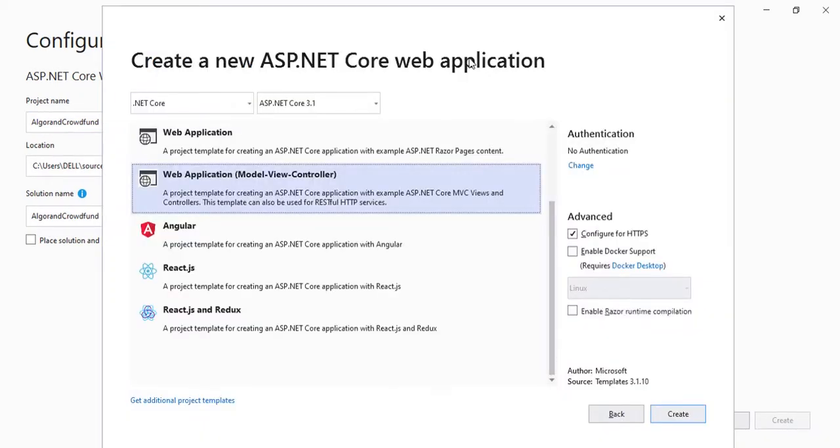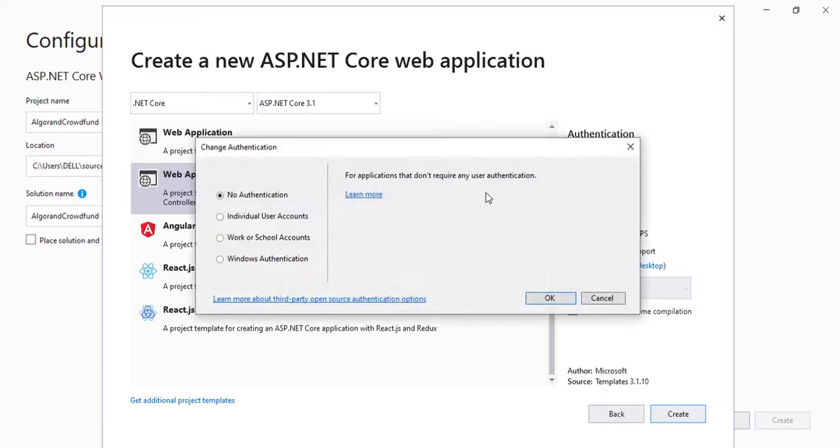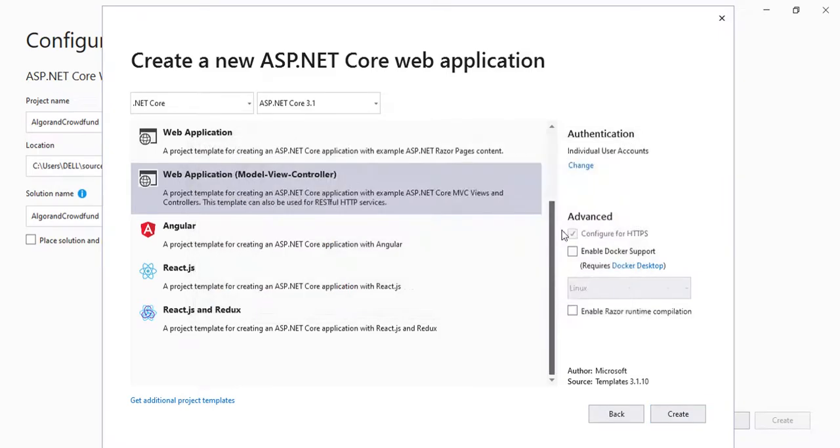This is where we're going to select the type of web application we want to create with ASP.NET Core. That's the latest version on this device, currently ASP.NET Core 3.1. Go ahead and click on change so that we can set up authentication, which is the individual user authentication. This is going to come with login and registration processes already made by default. Click on the web application with model view controller and click on create.